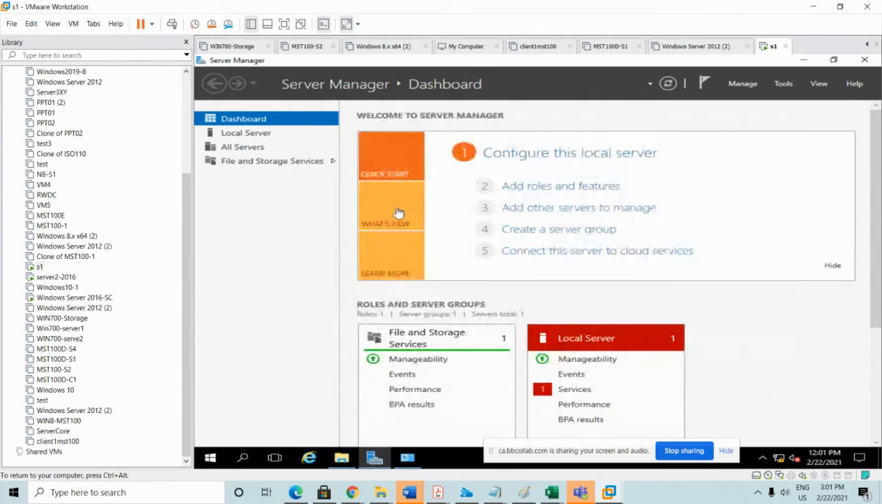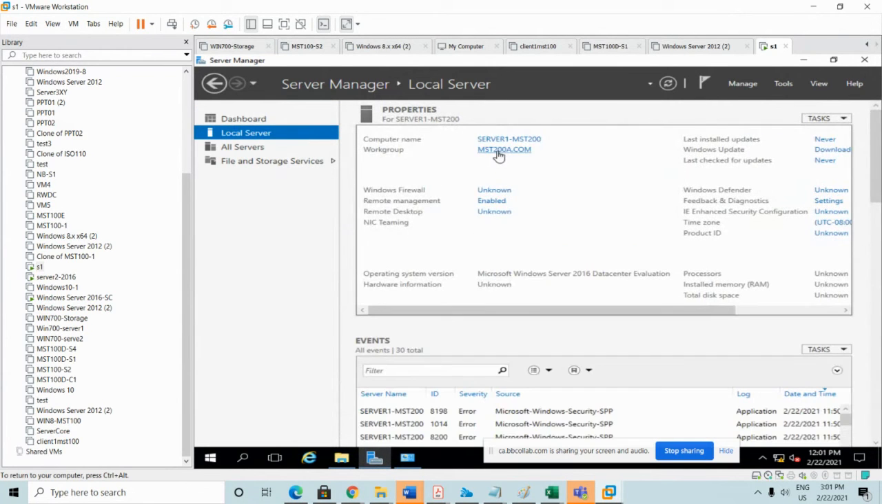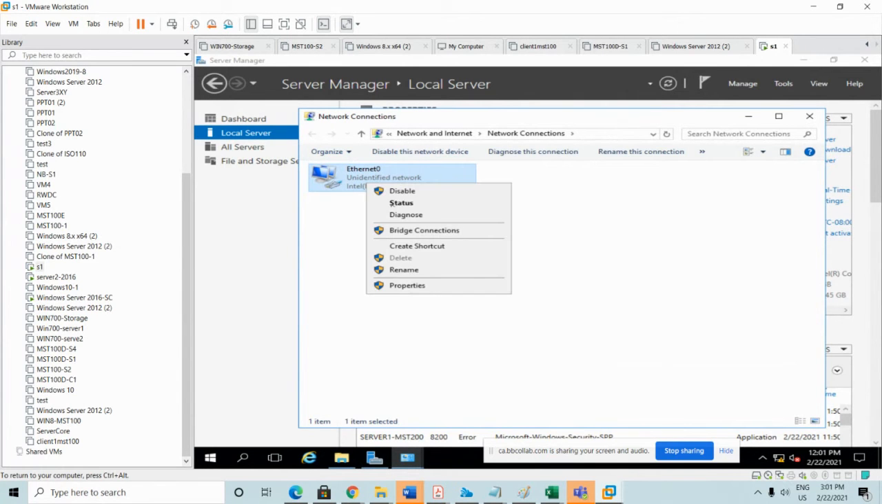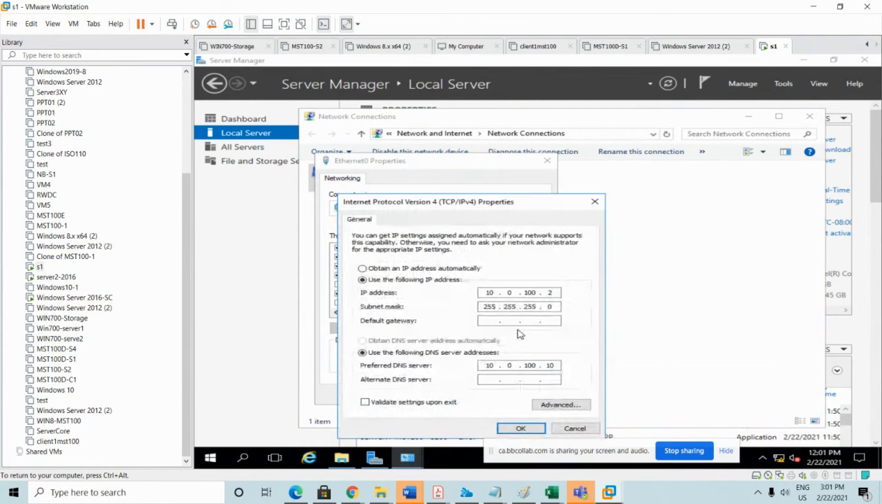here on the C drive. You see that I have joined to the domain. My firewall is off, and the name is server one dash mst 200. If you check your IP address, the DNS must be the IP address of the domain. Without DNS setting, it will not work.